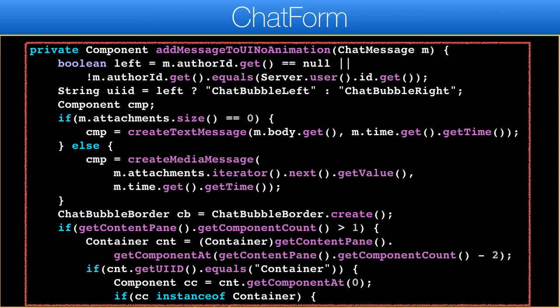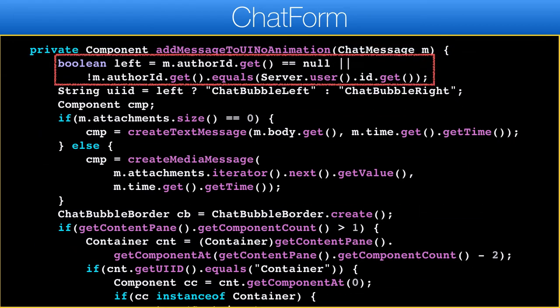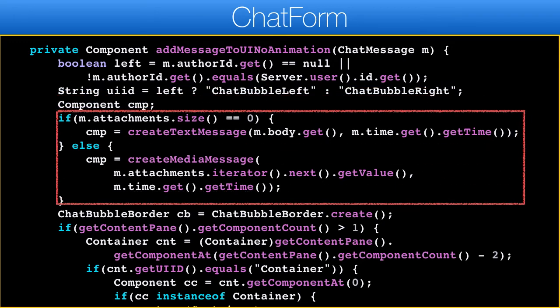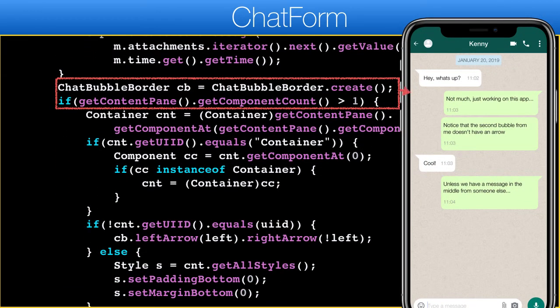This is the method that actually adds chat bubbles to the UI. This is the logic to determine if the bubble goes in the right or left. I used this logic so it will work even with groups. I could have simplified it if there were only two options. The main difference between the left and right chat bubble is the UI ID, as I mentioned in the theme. The actual component placed in the chat is created by a separate method. If this is a media component, we'll call create media message, and if it's a text message, we use create text message. The rest of this method styles the result of that method. The component uses the chat bubble.